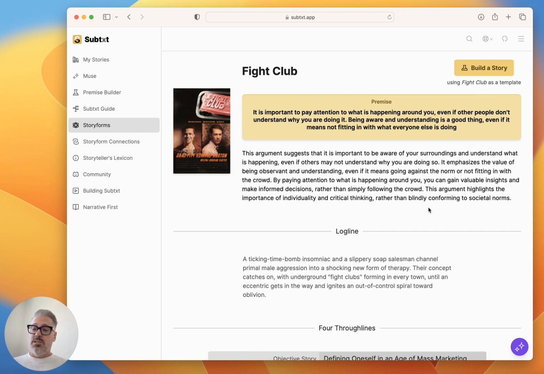So what the story is going to do is argue that when Larry does this, good things are going to happen for him. By paying attention to what is happening around you, you can gain valuable insights and make informed decisions rather than simply following the crowd. This argument highlights the importance of individuality and critical thinking rather than blindly conforming to societal norms. Well, that seems a lot closer to what Fight Club is about. And you might have your own understanding of the thematic meaning behind Fight Club and what is there, and it might be something a lot more complex, and it's about this.